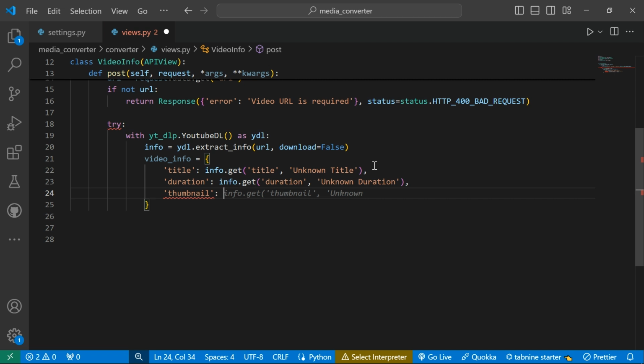Okay, so the next one we also need is the thumbnail. For the thumbnail, I'm going to do info.get thumbnail, but for this one I'm going to leave it as an empty string, then close this. Thereafter I will return a response, video info, then status http.